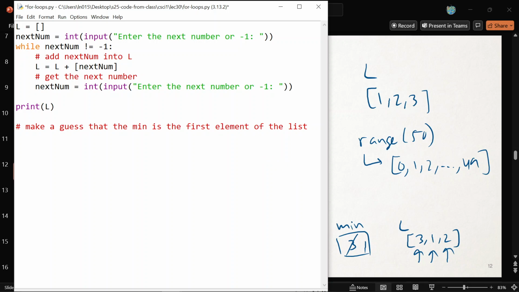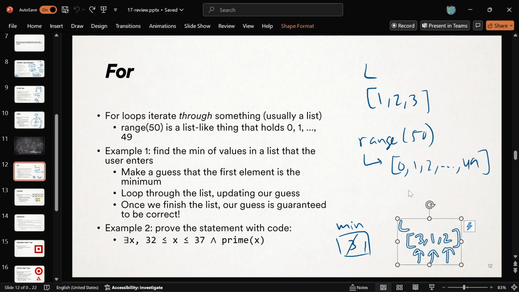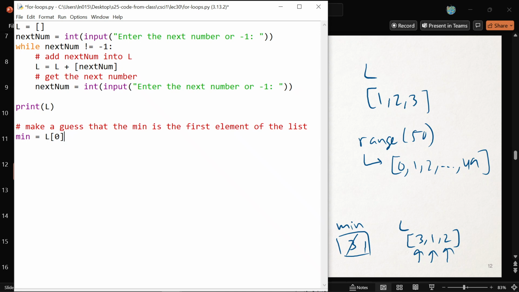Make a guess that the first element of the list is the min, so I save it in a variable called min and set that equal to L at index 0. That's the first thing. So we're guessing that the 3 is the true minimum, but it's not. But maybe there was a 1 there, who knows? Maybe there's a 0 there. We'll never know. Could be the real min, might not be.